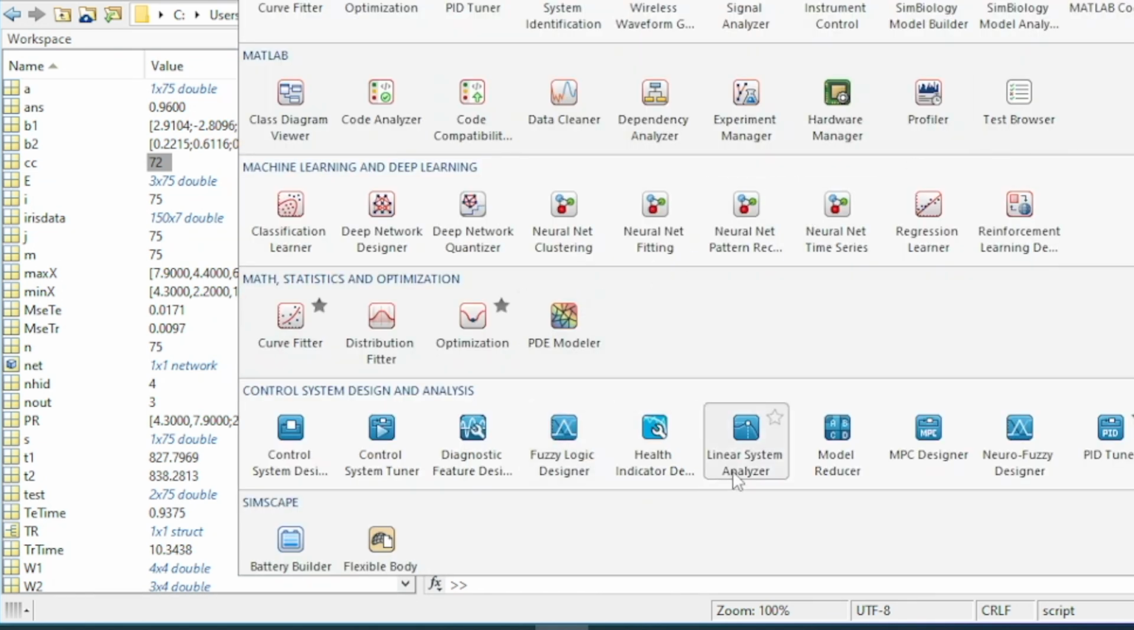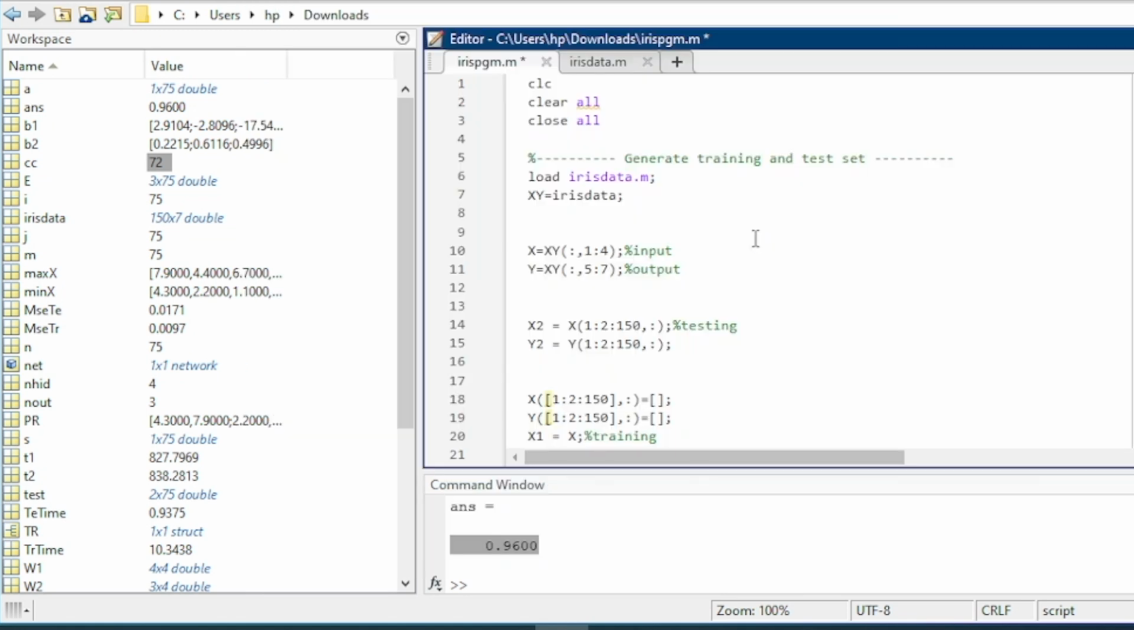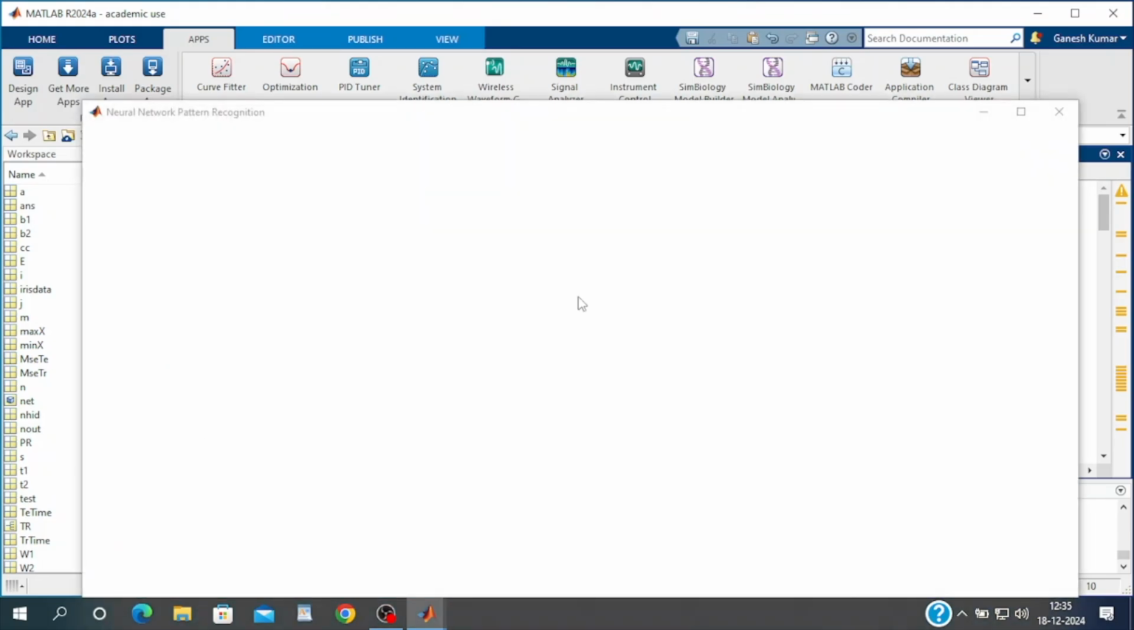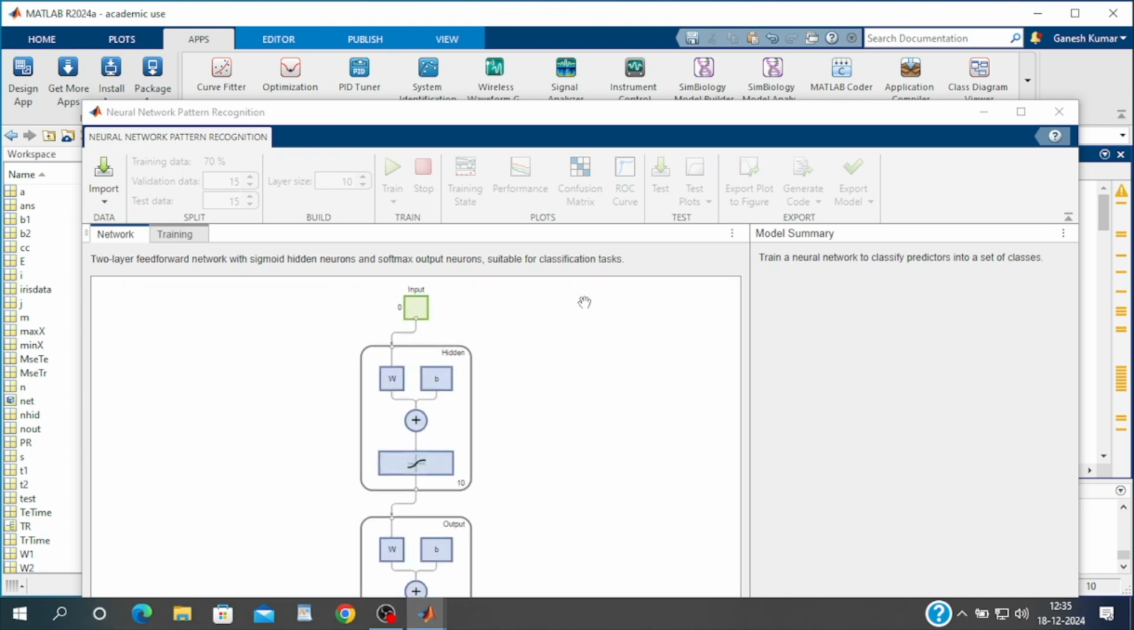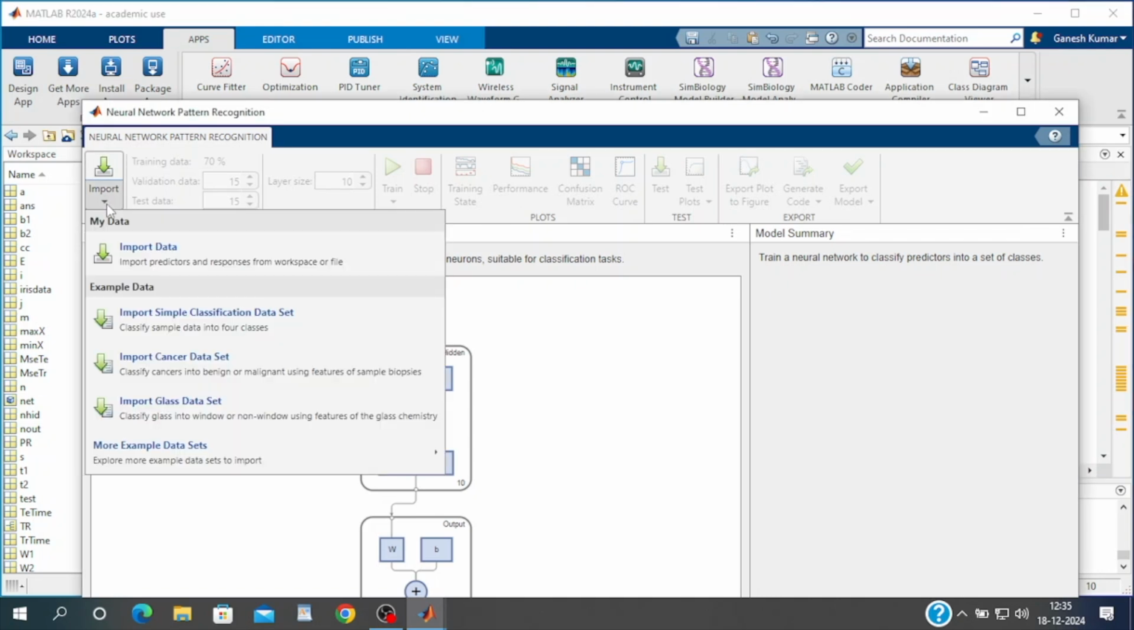Here you can see the neural network pattern recognition app. This app is helpful in developing the classifier model using the MATLAB application software. What we have discussed is code development, how the code is developed step by step according to the idea of the neural network model development, but MATLAB also supports you in developing the model. To begin with, after opening the neural network pattern recognition tool, you can import any data.